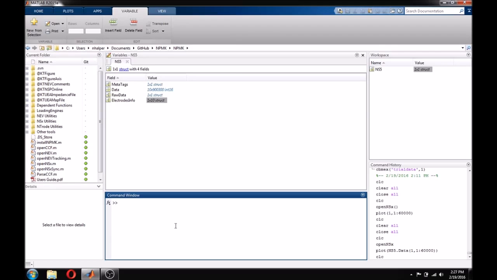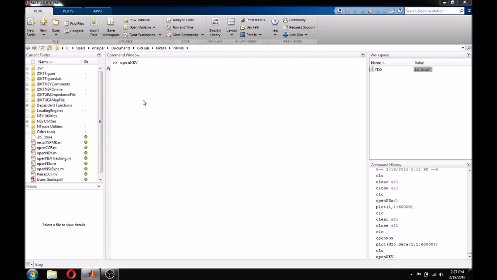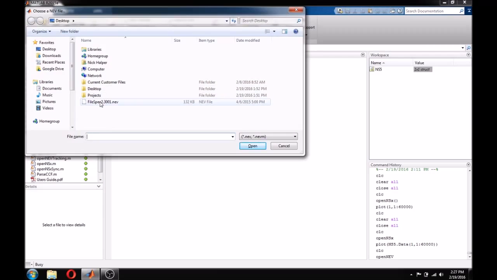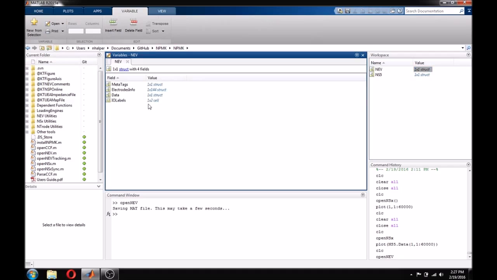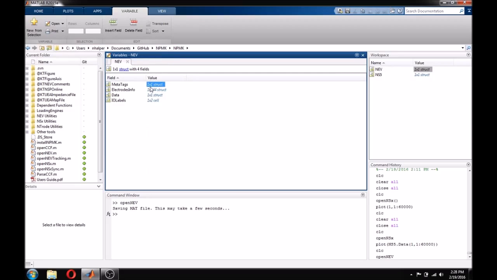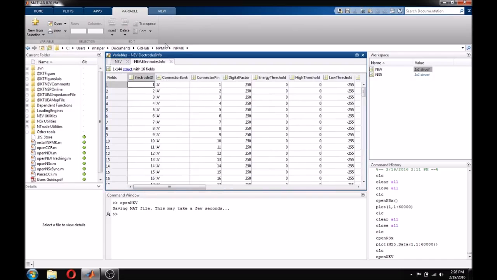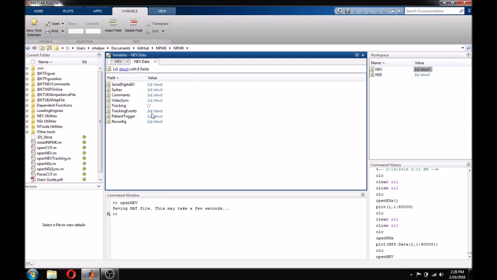With the basics of OpenNSX covered, let's take a look at the slightly more involved OpenNEV. Just like OpenNSX, we can open an NEV file by simply typing OpenNEV. This also opens a file dialog in which we can choose our NEV file. I will choose the NEV file that is paired with the NS5 file that I opened earlier. The NEV structure contains similar looking fields to the NSX structure. Meta tags contains a number of the same fields as we saw in the NSX structure. Electrodes info also contains the same information. Data is actually a structure that contains a number of substructures that contain different types of data.